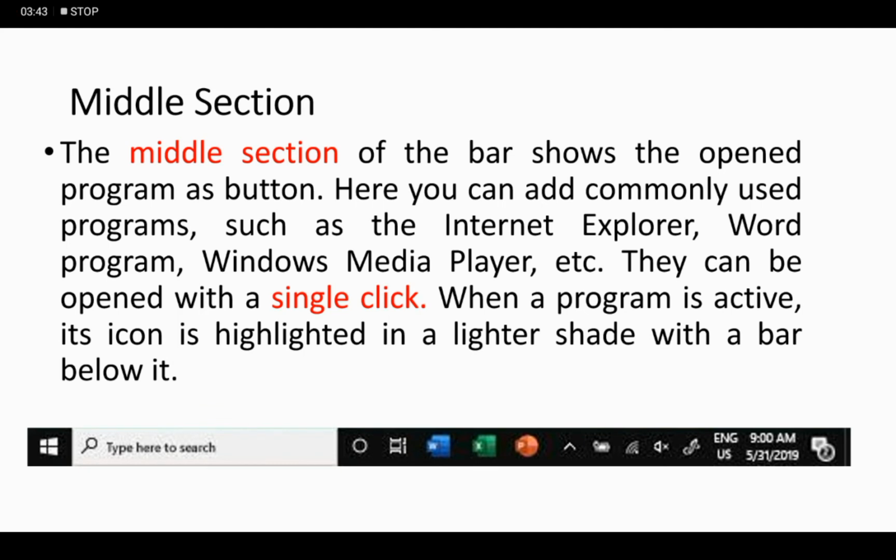So as you can see, this is your taskbar, and in the middle section there are some open tabs like MS Word, MS Excel, MS PowerPoint, and if you open any other application, that application will also be shown in that middle area. So this is a very useful feature, whenever we use any application, we can use them by just a single click. So next one is the notification area.